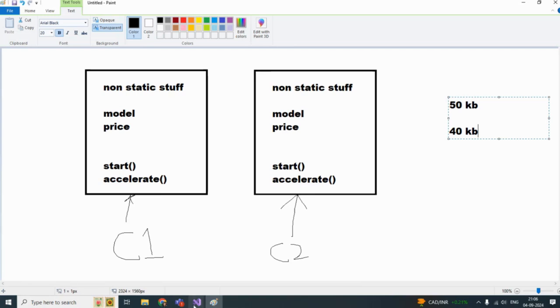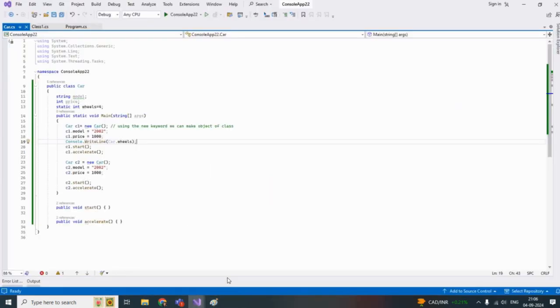And one more main question is the difference between object and object reference. Whenever we say Car C1 = new Car, by using the word new, we have created an object, and C1 is not an object. C1 is a reference to the object. This is the key point to remember.